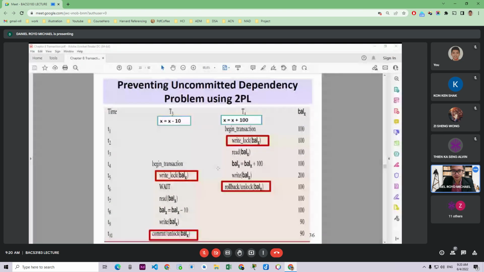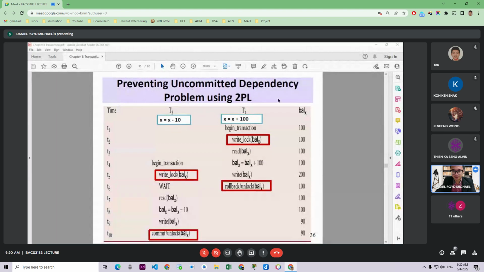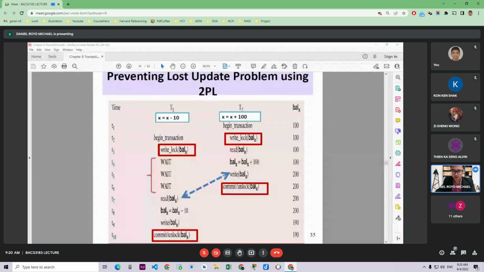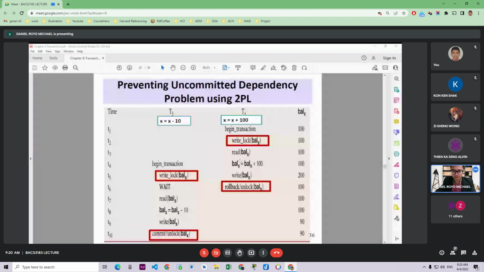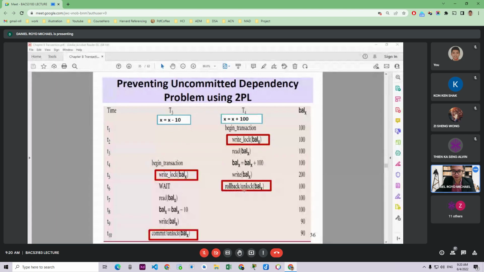Preventing the uncommitted dependency problem using 2PL. The other case is where, instead of commit, what happens is rollback. Take an example of what T3 and T4 are going to do. T4, as usual, will add 100. T3 will deduct 10. So the transaction begins with T4. The current balance is 100.